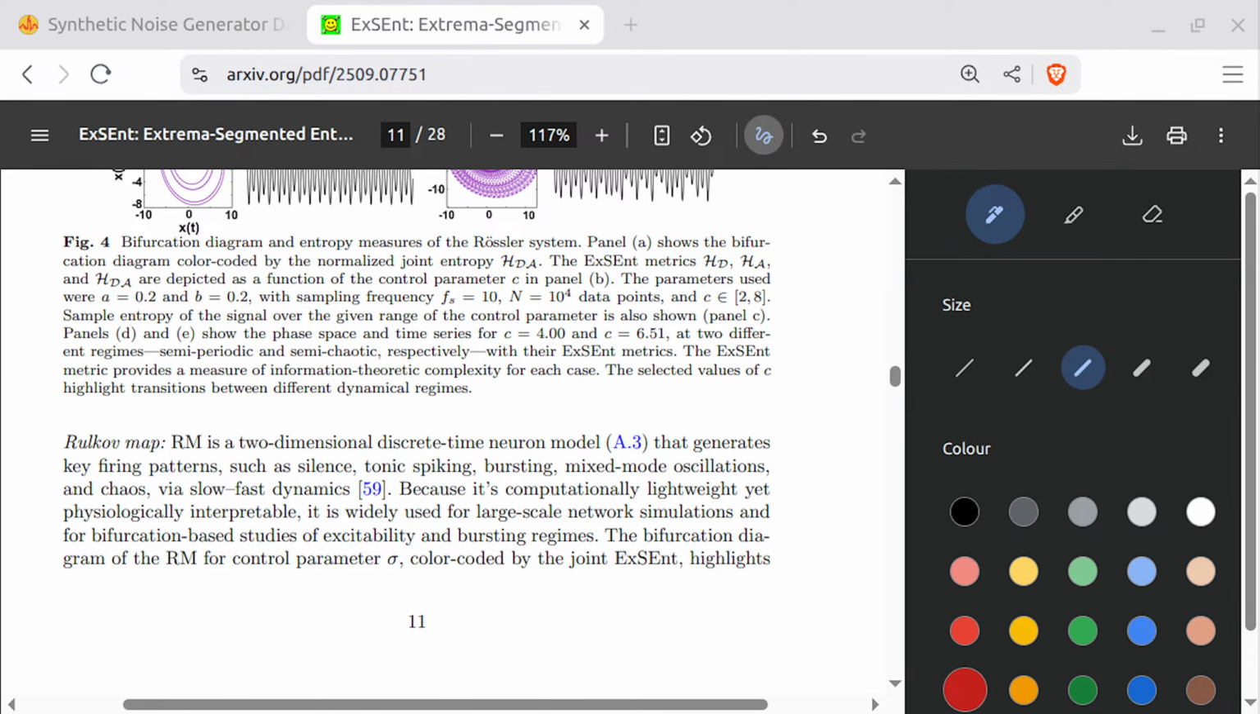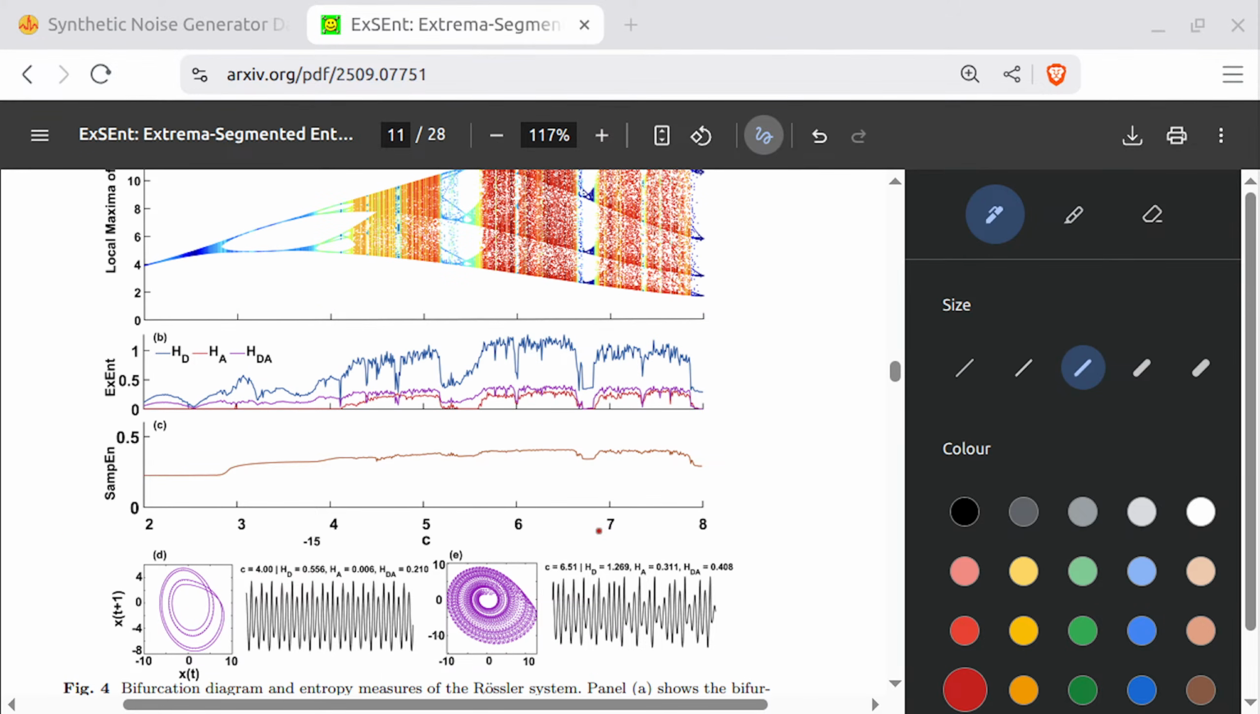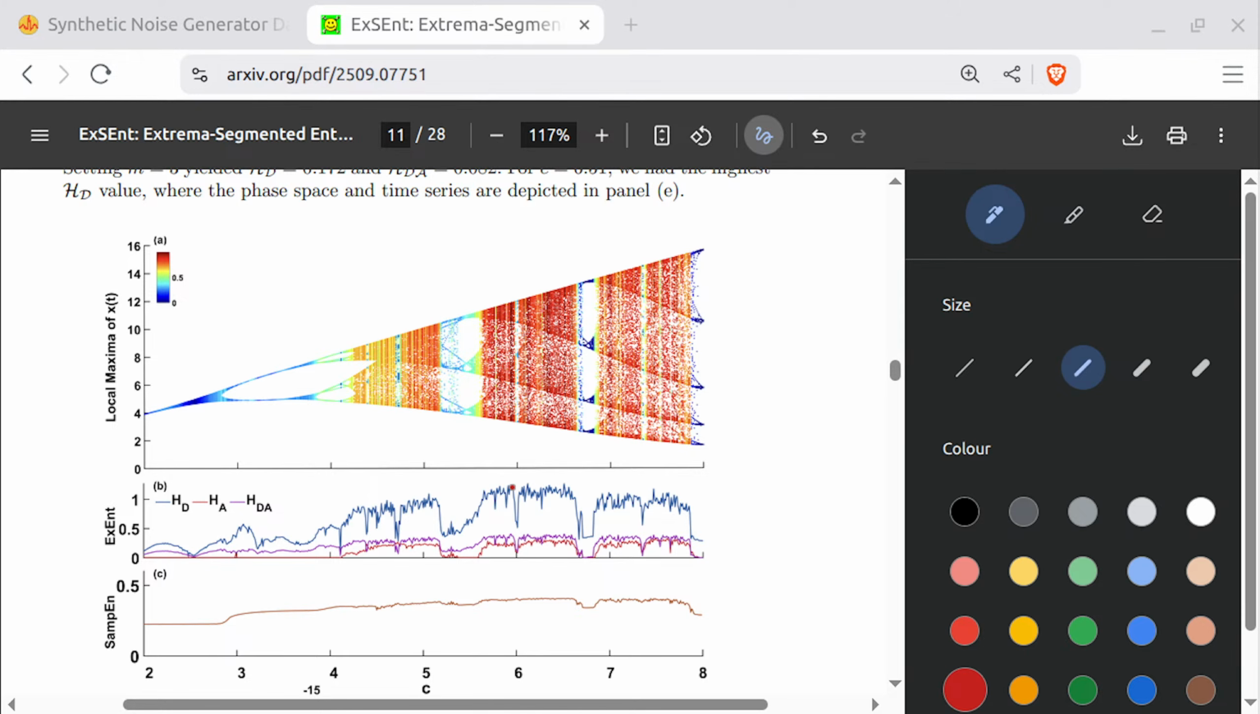Panels D and E of Figure 4 in the document you're viewing show the phase space and time series for specific values of C in the Rossler system. These represent two different dynamic regimes, semi-periodic and semi-chaotic, respectively, as observed with their accent metrics. The Rossler system, as stated in the text, is a, quote, "simple three-dimensional continuous time dynamical model that exhibits chaos." Therefore, these signals are generated from this dynamical model, not synthetic in the sense of being artificially created to mimic the Rossler system. They are the direct output of the Rossler system at these specific parameter values.